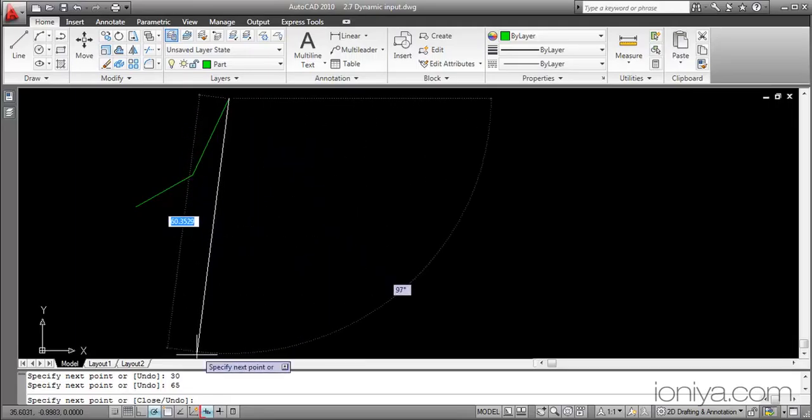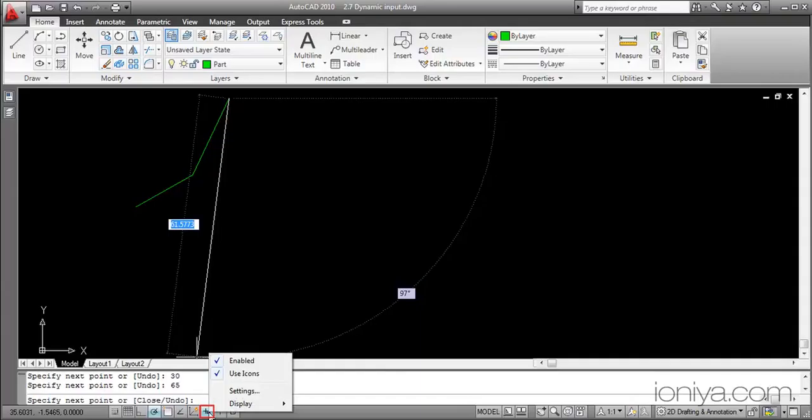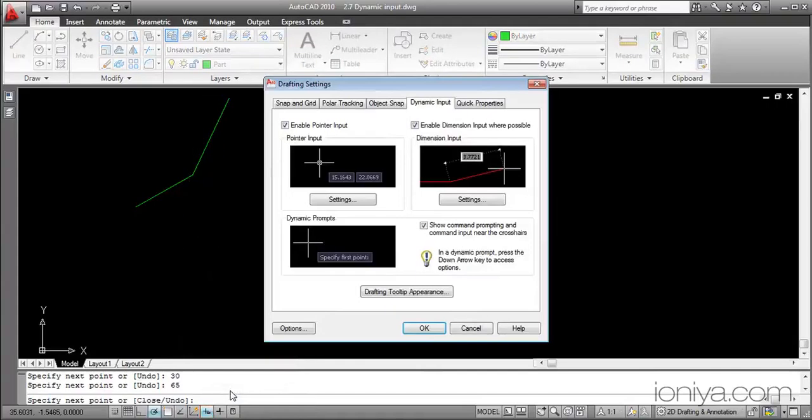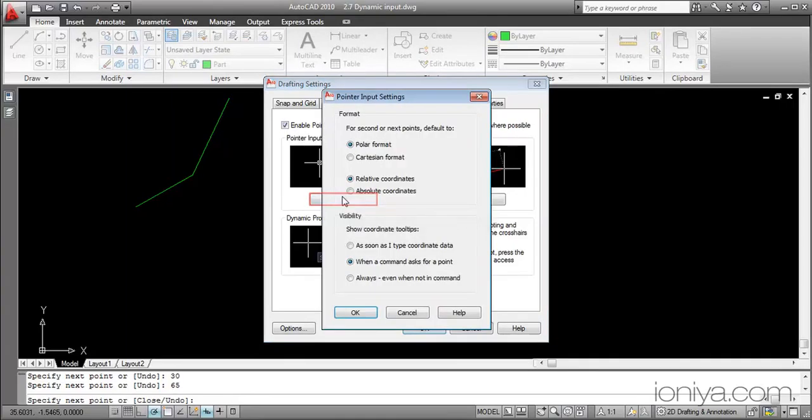Take your mouse pointer to the dynamic input icon. Click the right mouse button. Click on the settings. This will open the drafting setting dialog box. In the pointer input section, click settings. From this dialog box, click on Cartesian format and click on OK.